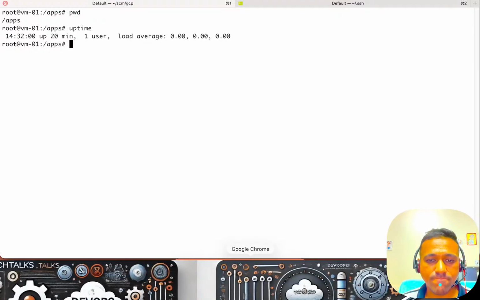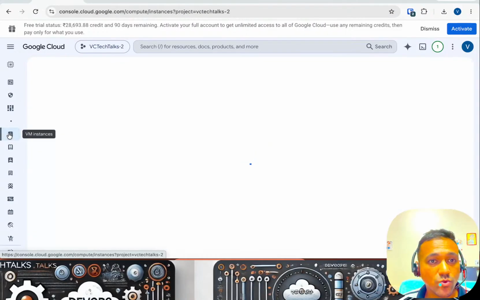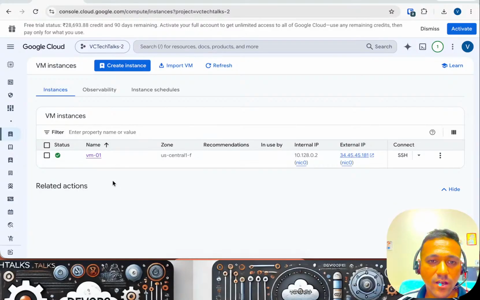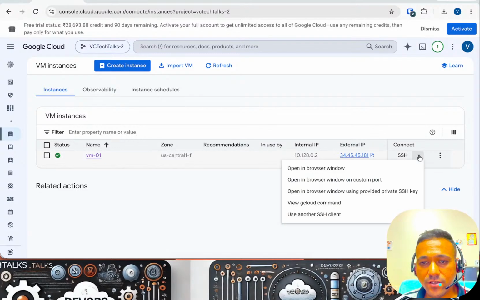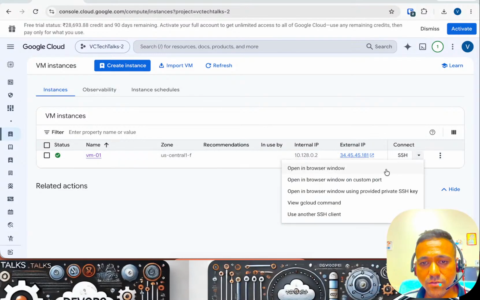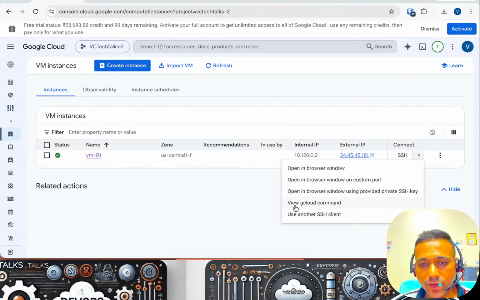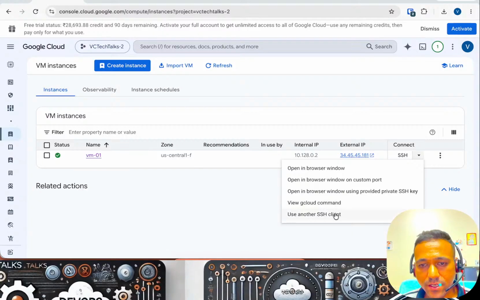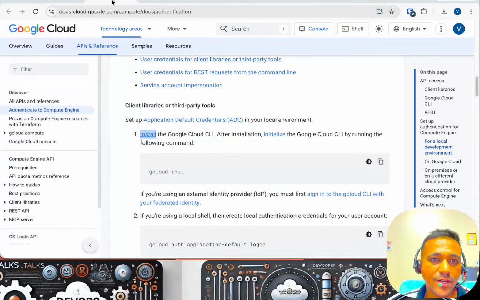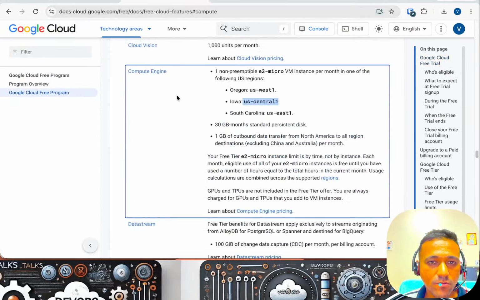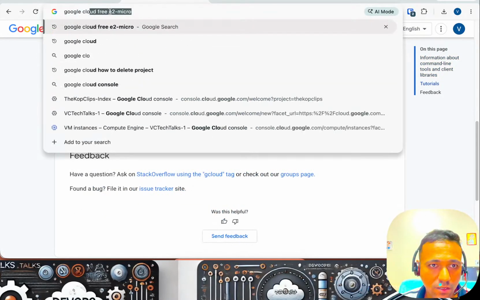Okay, I think that was interesting. We now have an E2 micro instance in Google Cloud in US Central 1F, and we can connect to it using a browser window on a custom port. We didn't try that via the gcloud command and using another SSH client. This is interesting. Now, in terms of the other free services that are available, we can look into that as well.